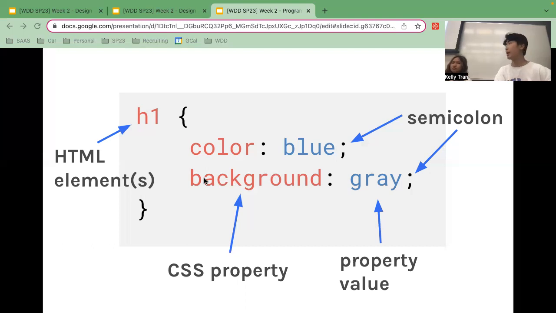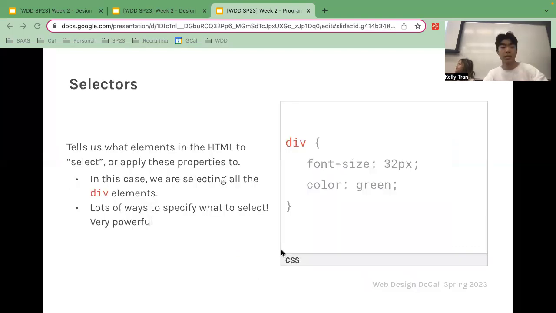Or maybe you want to change the background. In this case, we'll write background, colon, and then the color. We'll get back to this later, but this is an example of a CSS selector. Essentially, we're telling the HTML what elements to select, hence the name, and apply certain properties to.